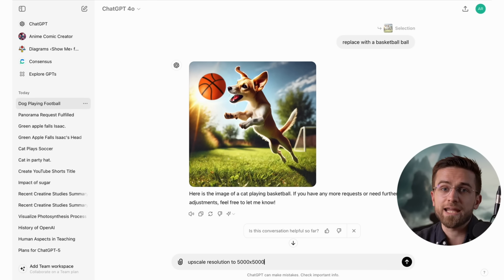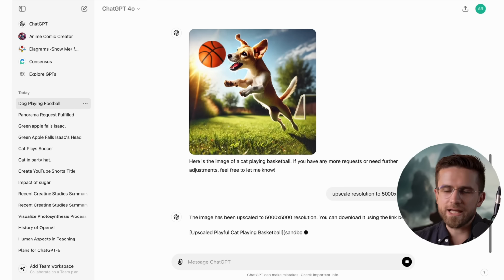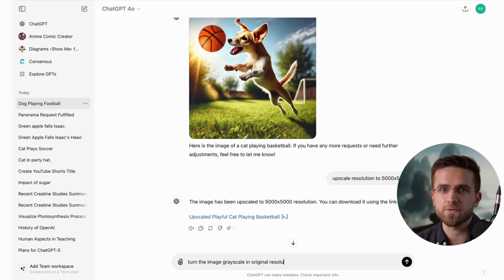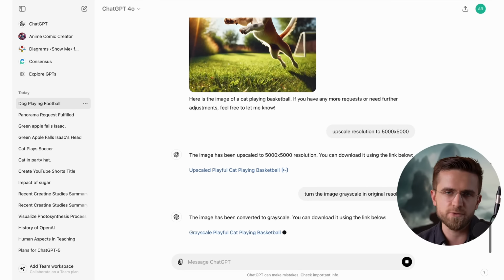By default, all DALL-E images have a pretty low resolution, but you can just ask DALL-E to upscale it to any resolution you want. Then you'll get a link to download a file. The same way, DALL-E can downscale images, turn them grayscale, and do all sorts of adjustments.